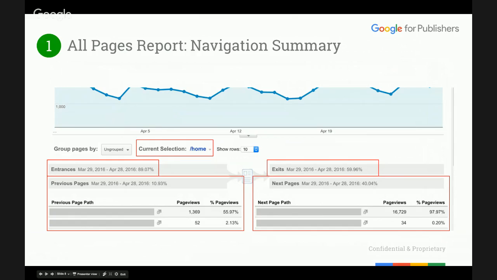It also shows you the percentage of users who entered from previous pages on your site. So here in this case, 11% of users entered from a previous page on your site. And when you see previous page path, this basically shows you that of those 11% who entered from a previous page on your site, these are the URLs that they entered from.